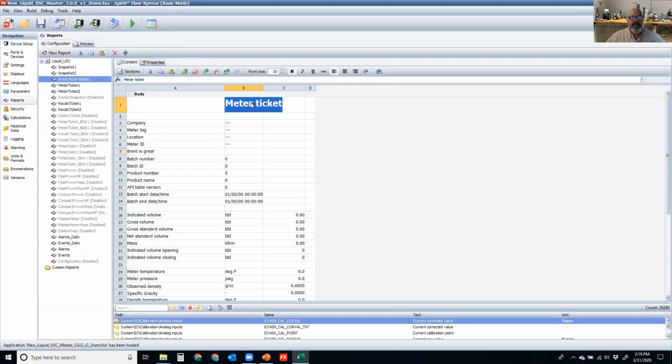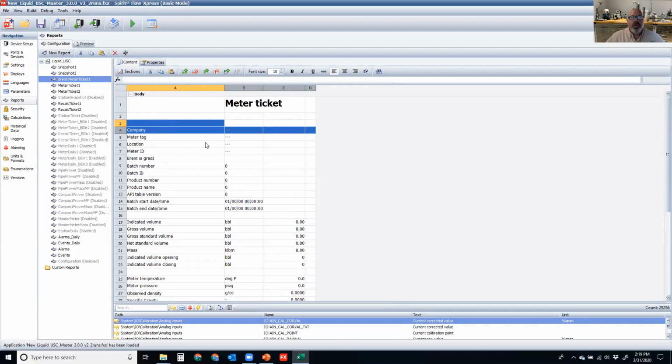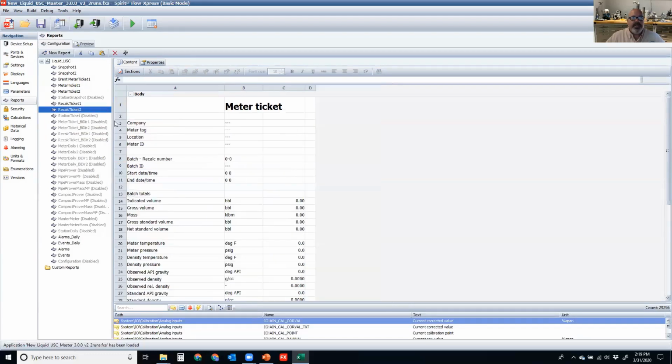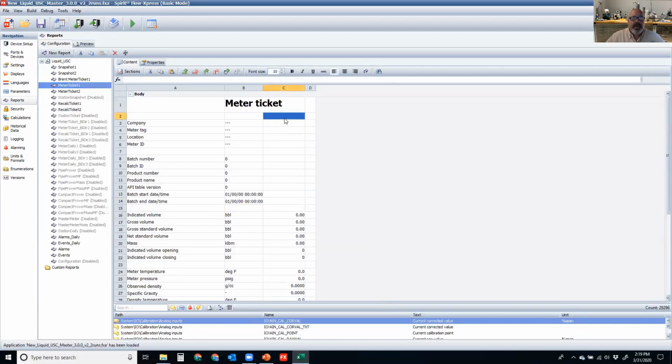When I come back, I can change the meter ticket. I can put in new lines in here. So if I right click, I can insert a new row. You can change the height, you can delete rows out, and again, you can copy information. So I can copy groupings of tags, let's say from a recalc ticket, and I want to grab these tags here. I can right-click, copy those, bring those up to my ticket, and paste them wherever I want.